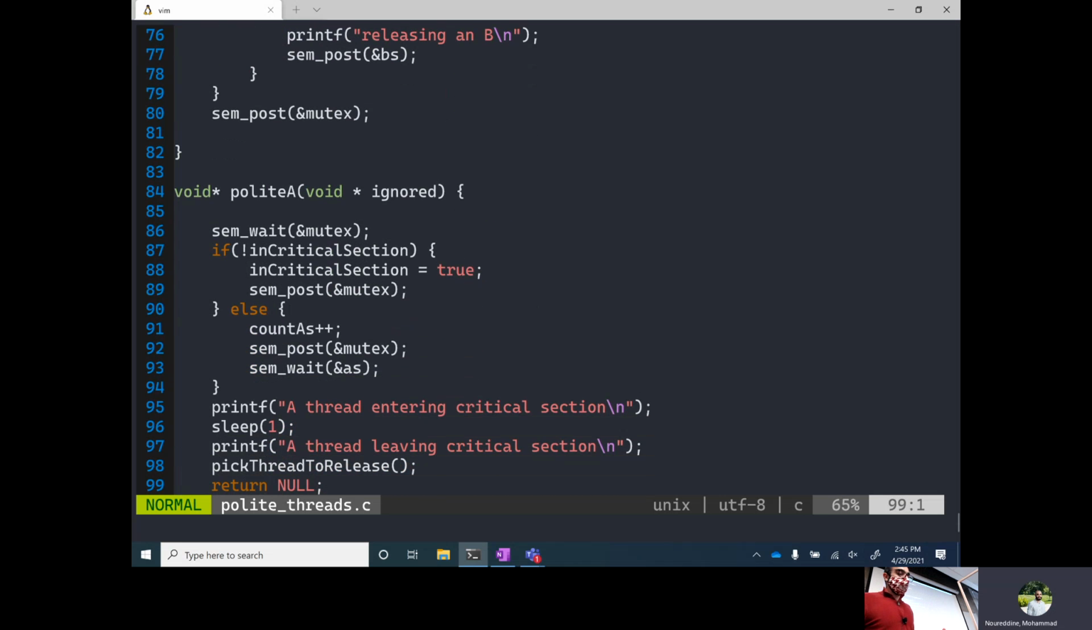What's going to happen when we first go in is that we're going to keep track of whether there is someone in the critical section or not. If there's no one in the critical section, I will set the flag in critical section to true, because I am in the critical section now, and unlock anything I had in hand. Otherwise, if in critical section is already true before I come in, then if I am of type A, I'm going to increment the A's waiting count, post to the mutex, and then wait on the corresponding A semaphore.